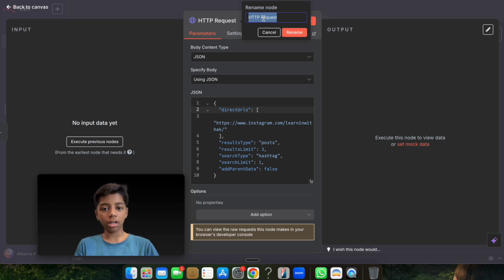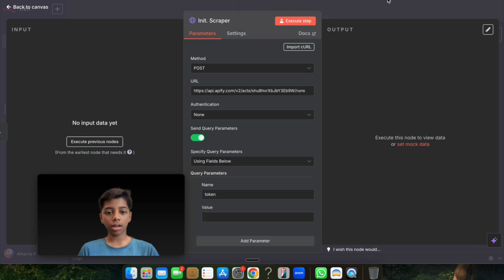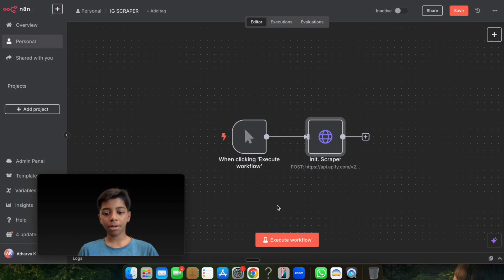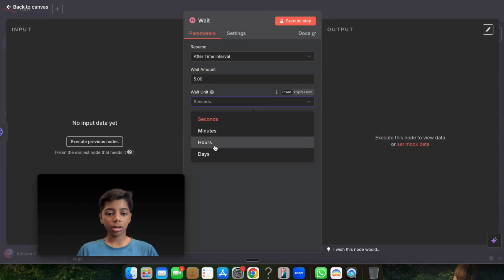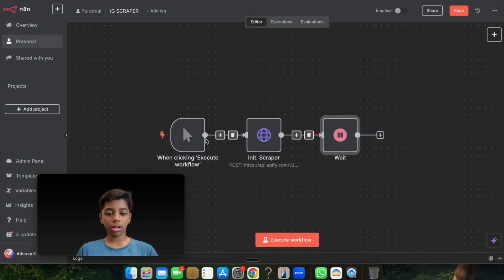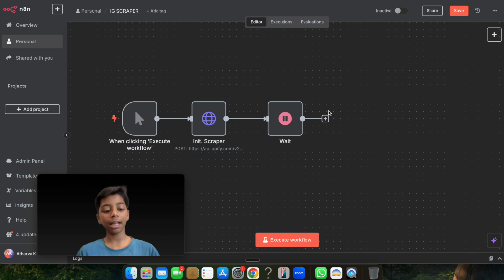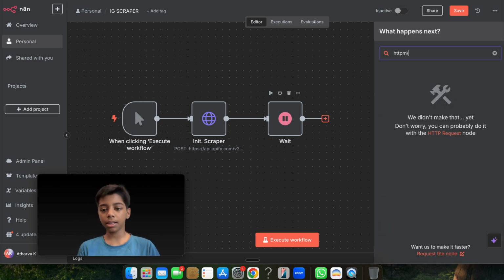Let's just rename this. We can rename this to N8N scraper, right? And initialize scraper, then start a simple wait node, set the unit to minute, set it to 1, come out of here. Once this is initialized scraper and this is waiting, another HTTP request comes in here.